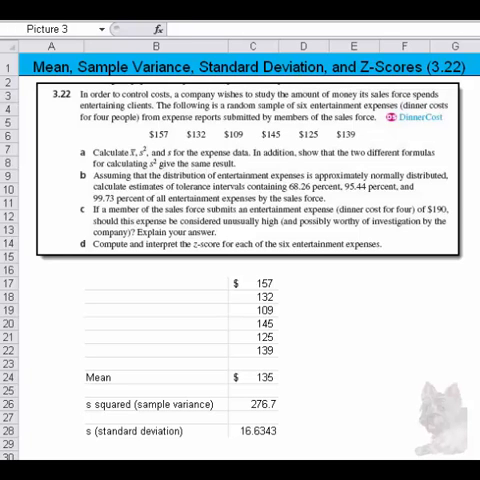Okay, let's take a look at this problem where we will take a look at the mean, the sample variance, standard deviation, and z-scores. This is number 3.22. Let me read it for you.